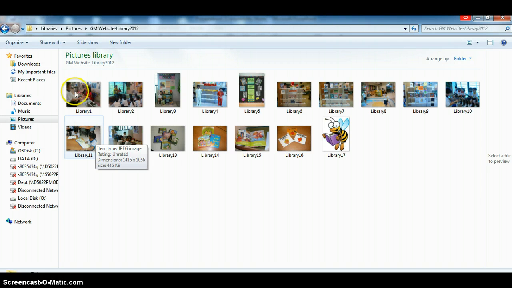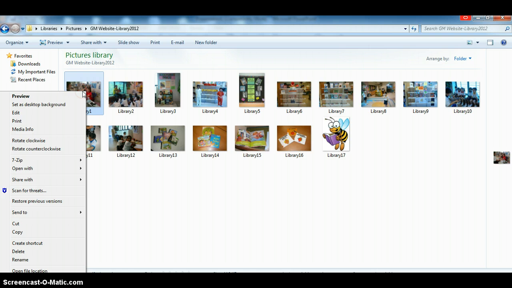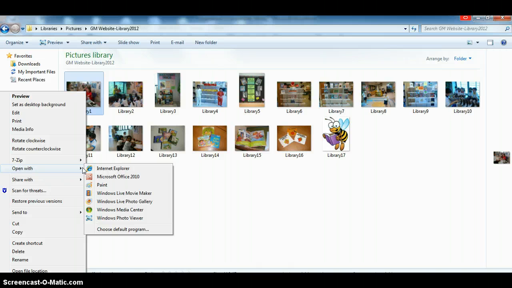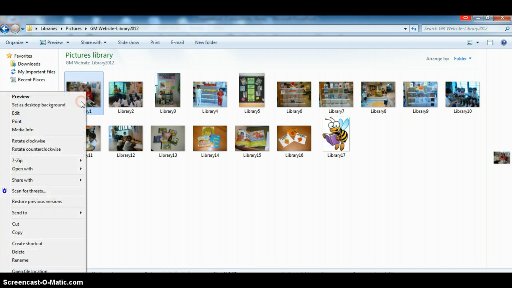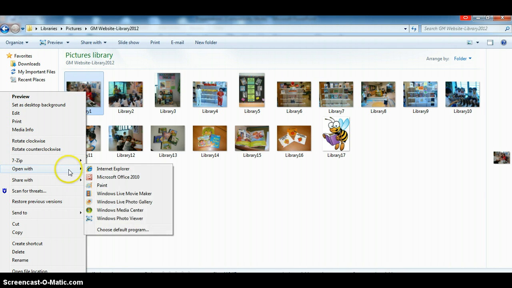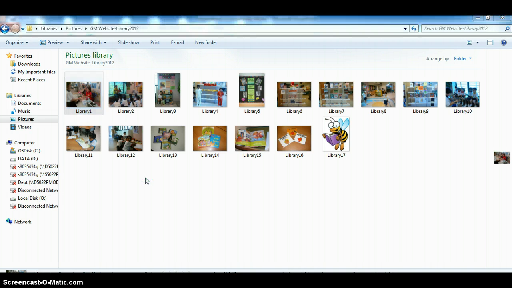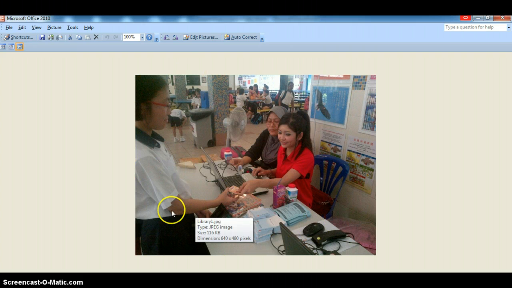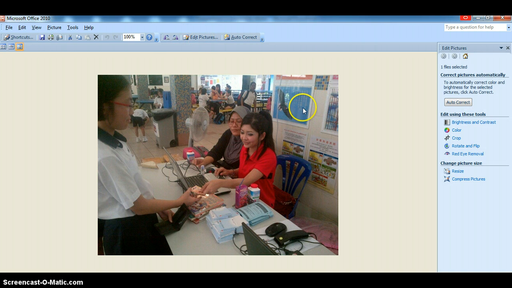So what you do is first you go to the picture that you want. You just right click and you select open with. Select Microsoft Office 2010. Again, you right click on the photo that you'd like to downsize, go to open with, select Microsoft Office 2010. Once it opens, this is the picture. You would like to edit the picture, so you select edit.